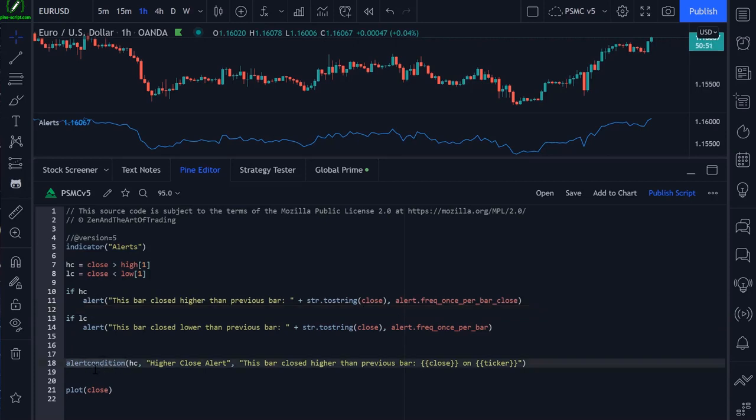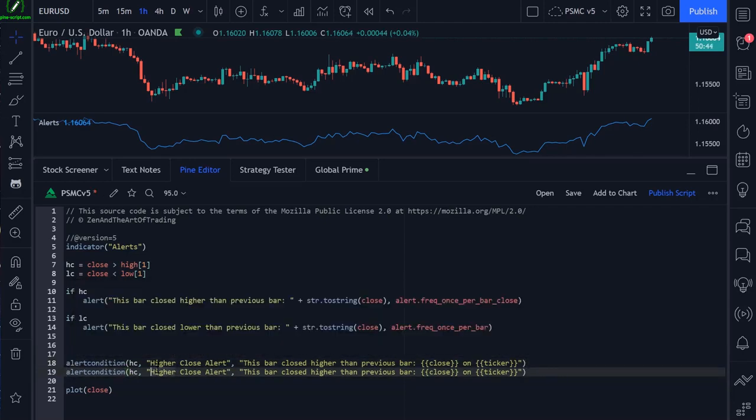This alert condition, on the other hand, is great for manual alerts because you can give each alert a title. So for example, I could copy this, paste it down here, change this to lower close and change the condition to our lower close variable. Change that to lower. So here's our lower close alert.